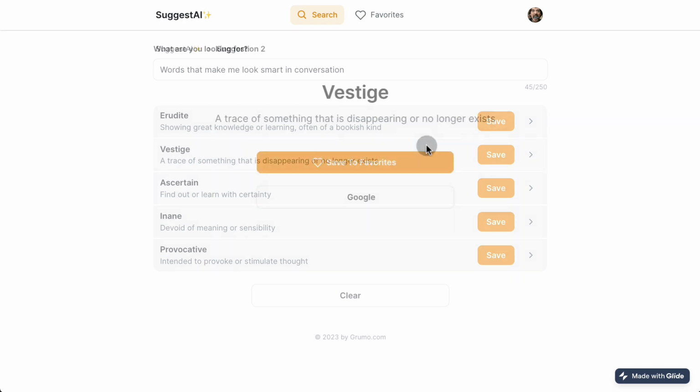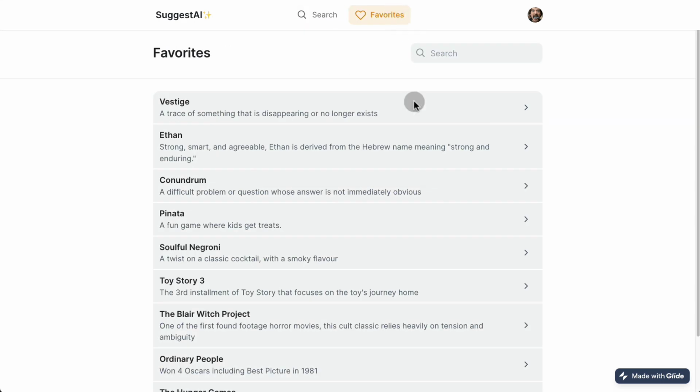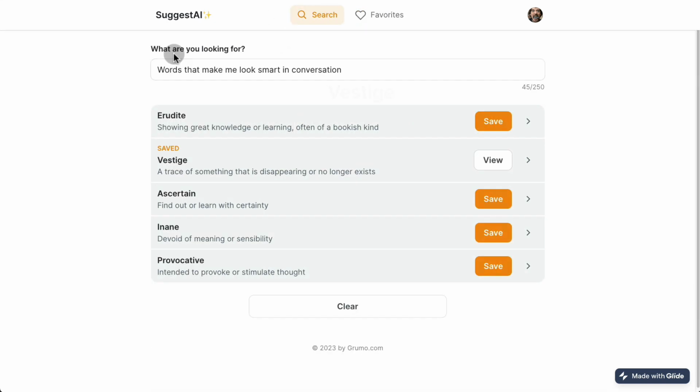And then if you like them, you can simply go and save them to favorites. And your favorites are saved here. I have a bunch of them already. So pretty cool app that I'm going to show you how to build now.